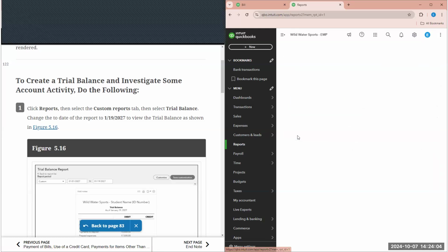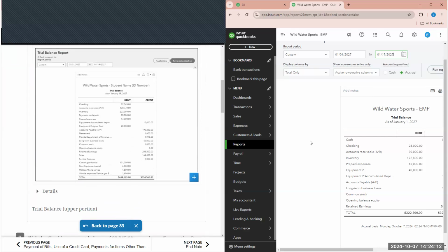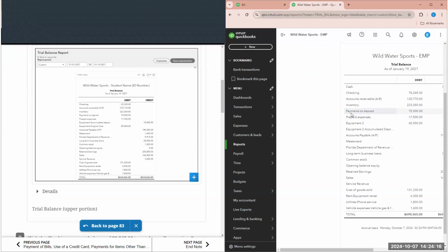We go to our custom reports tab, select trial balance, and we change the date of the report to January 19th. We run the report. All right, so here we see.